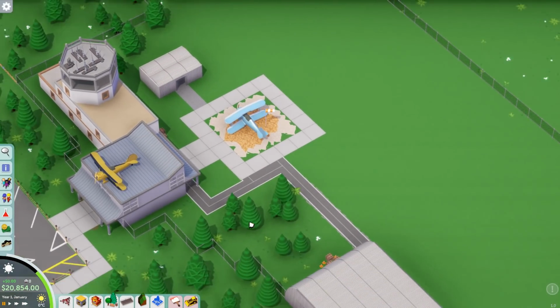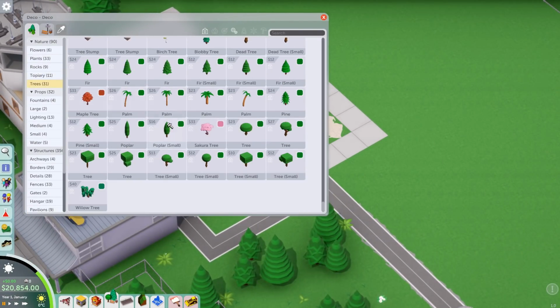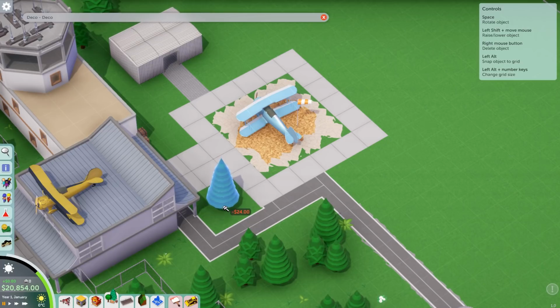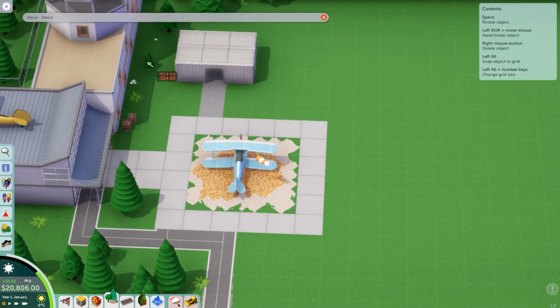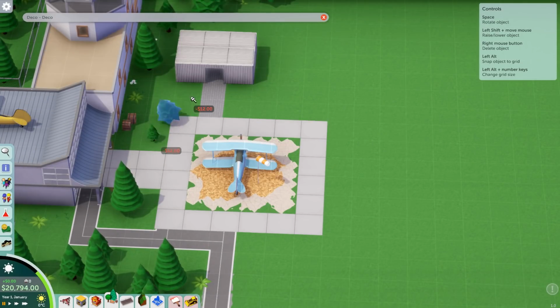What kind of trees are we using in this one? So just the general trees, okay? Let's at least try and match that. So let's go for the firs and things, aren't they? Like these sort of little firs, small ones as well. Let's put some of these in.